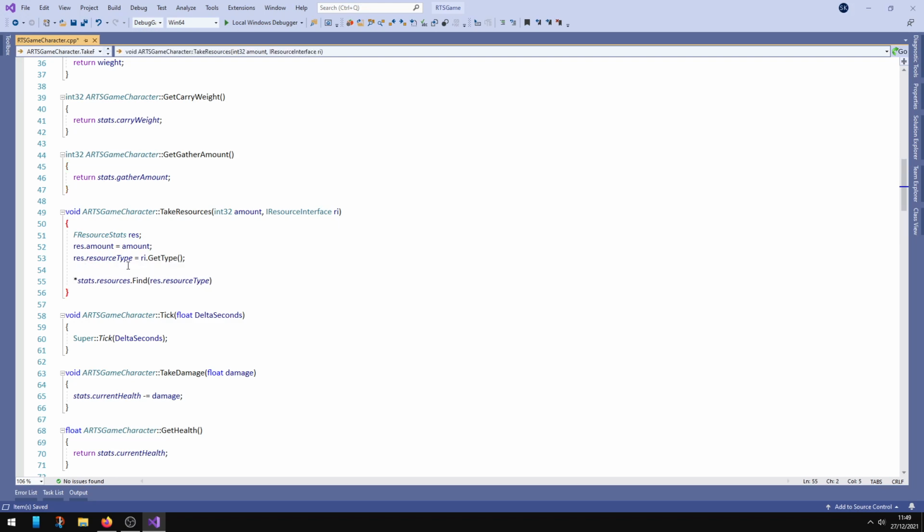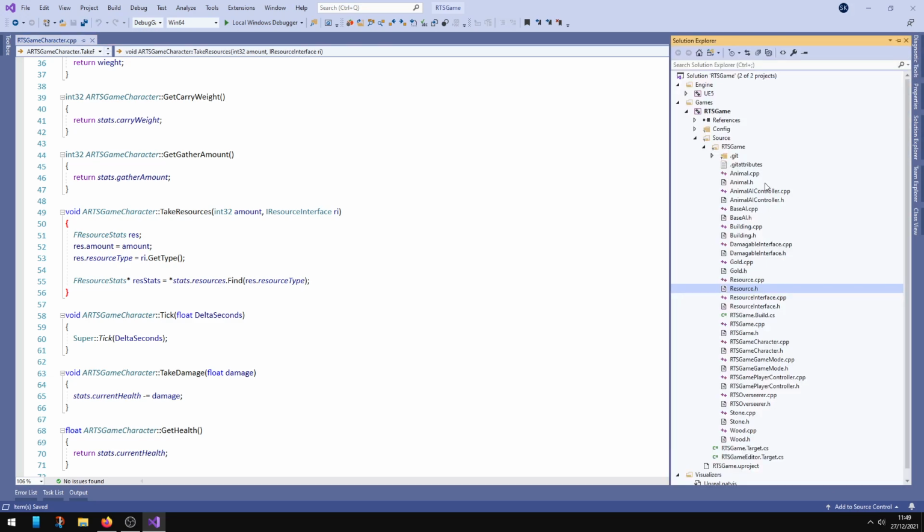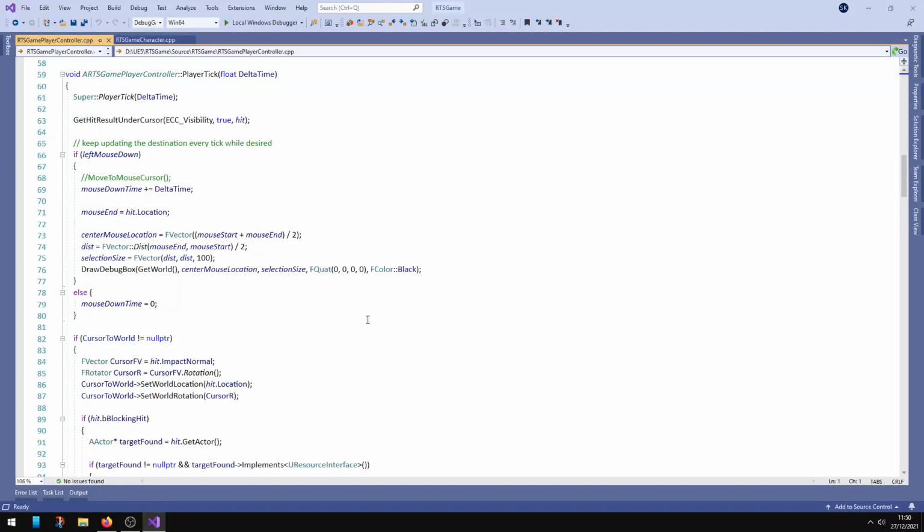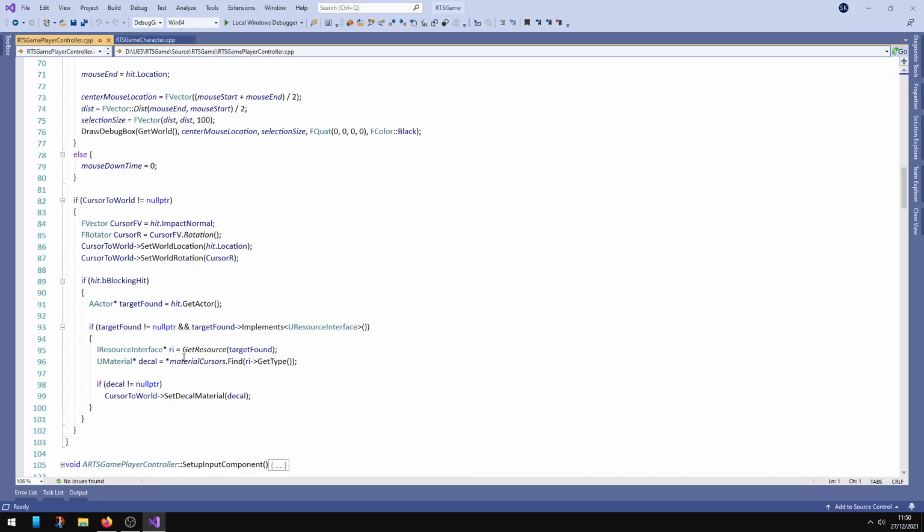So this is going to be F resource stats. I'm pretty sure it returns as a pointer. We'll find out shortly, I'm sure. Pretty sure I've done this in this project actually. Let me just have a look because I think it's in here. Yeah, it returns it as a pointer to that. Yep, cool.